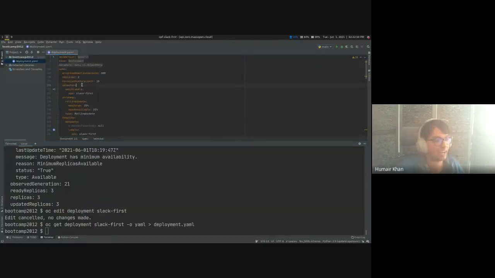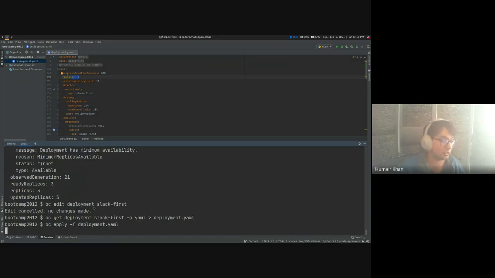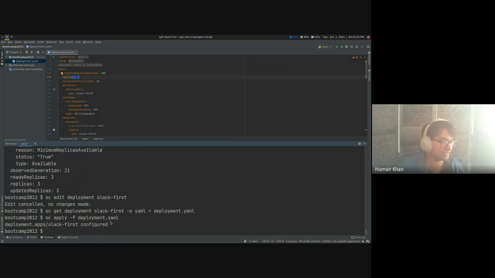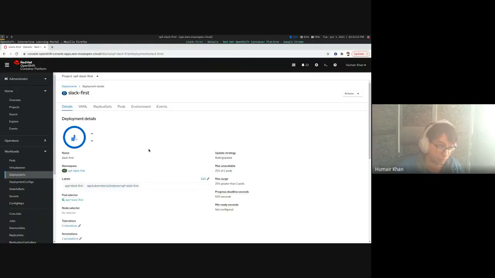But right now I'm saying that this is what I want to happen. I want the number of replicas to be 2. So what I can do is use the CLI and tell it, take this file and apply it. oc apply -f deployment.yaml. When I do that, it says deployment/first configured. And look, it's back down to 2.